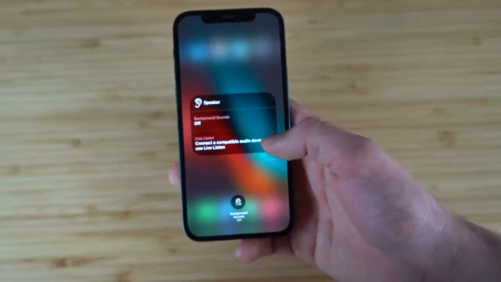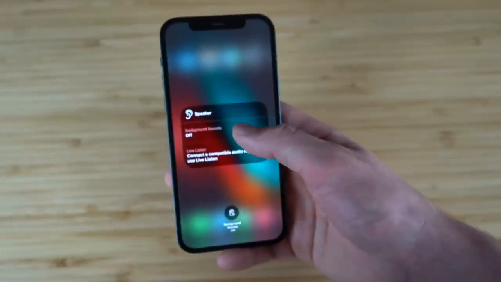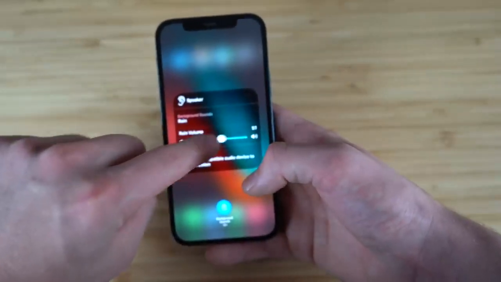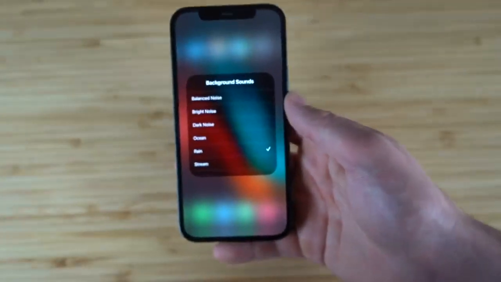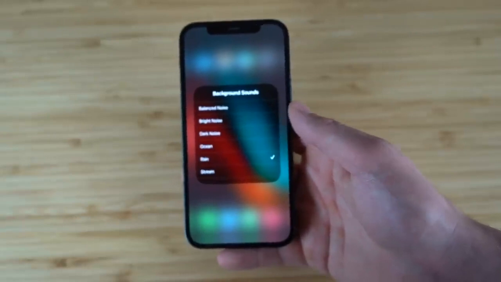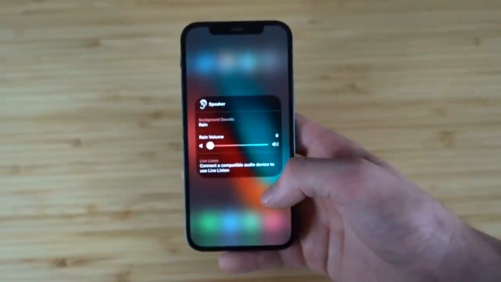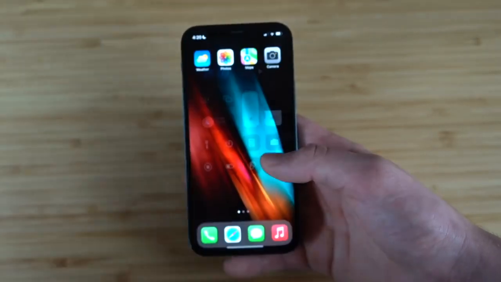Whenever you want to go back and turn those back on, you can just click this button on the bottom of the screen, or open up background sounds by clicking that button there, where you can adjust the volume and then change the different sound that you want to listen to. This is a great replacement or a great way to access white noise or different background sounds right from your iPhone.